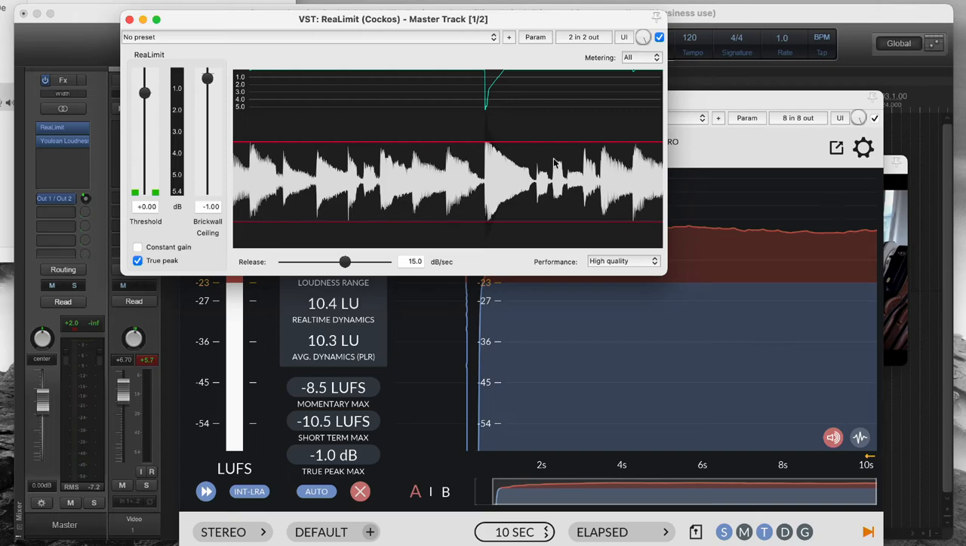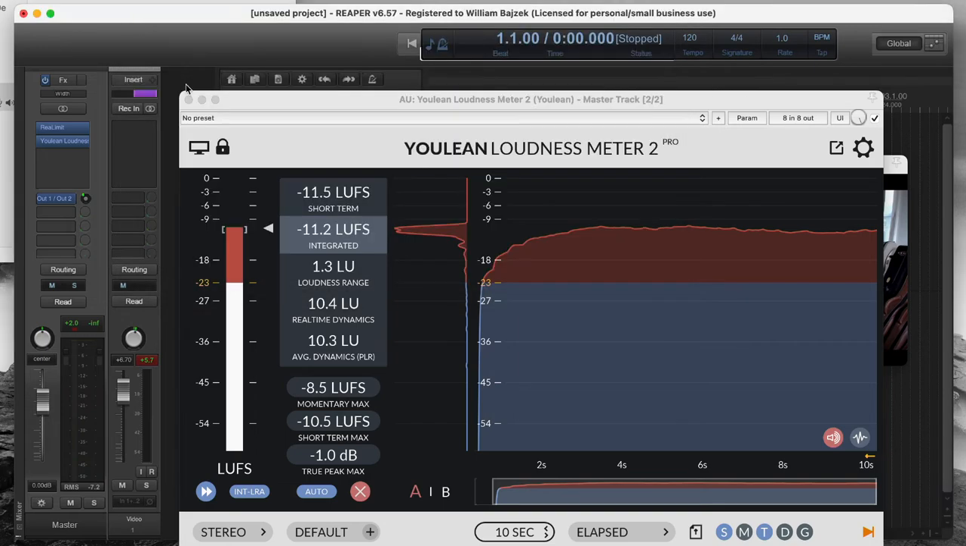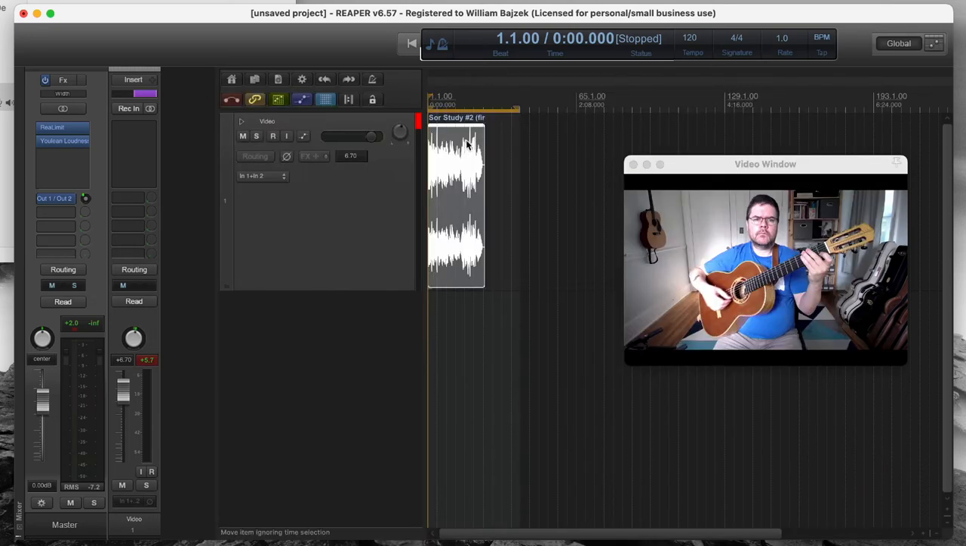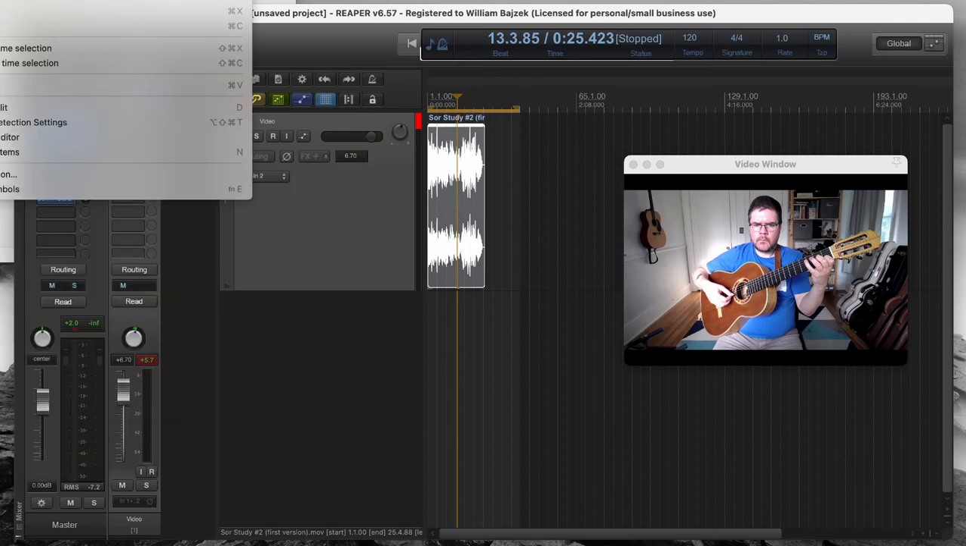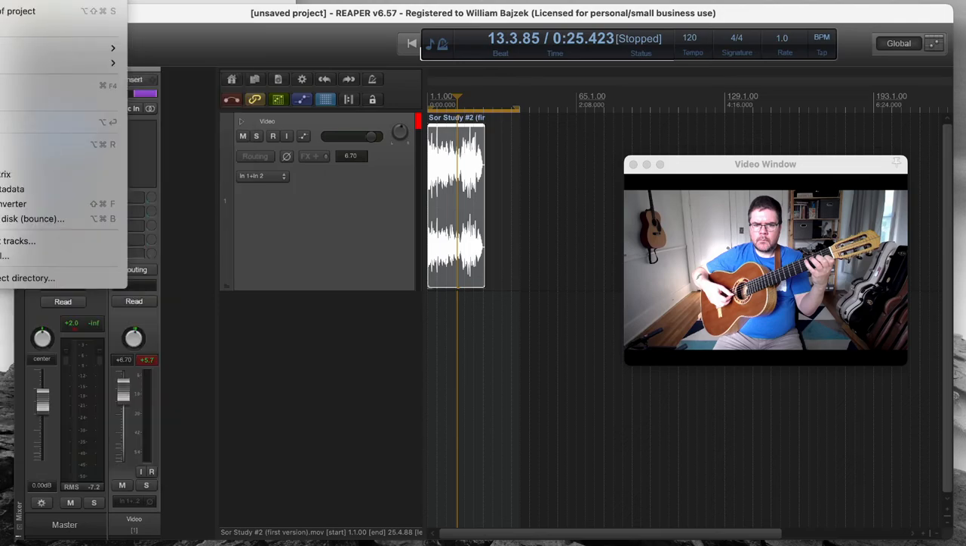You might not turn it up quite so much. That's kind of up to you. But I'm happy with this where it is right now. So I'm going to close my meters. And now I'm going to remember how to render a video in Reaper.